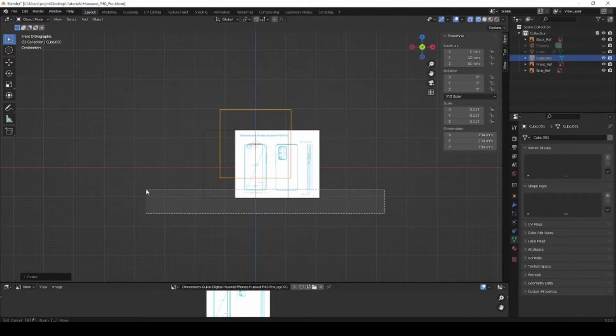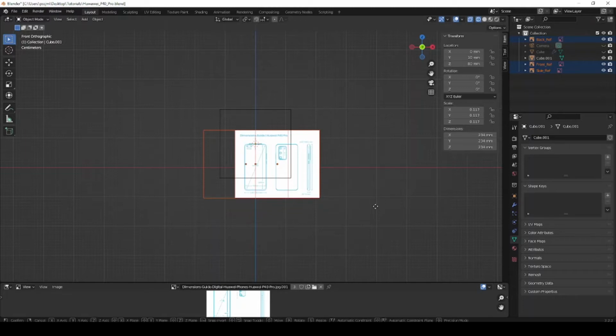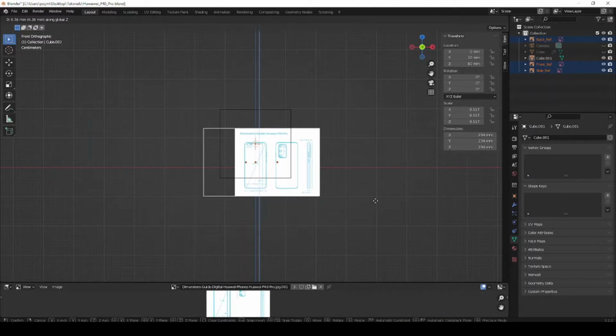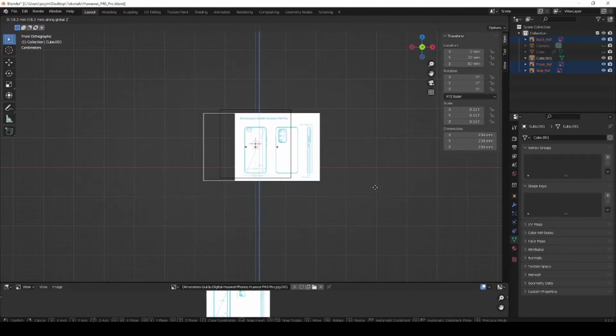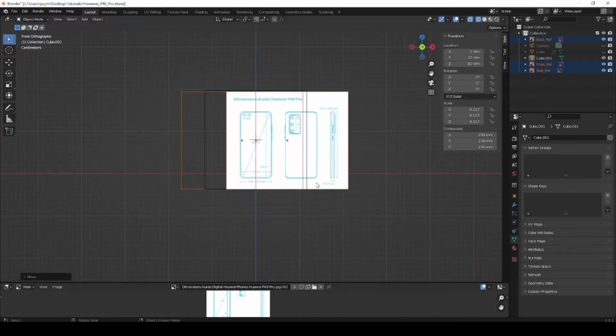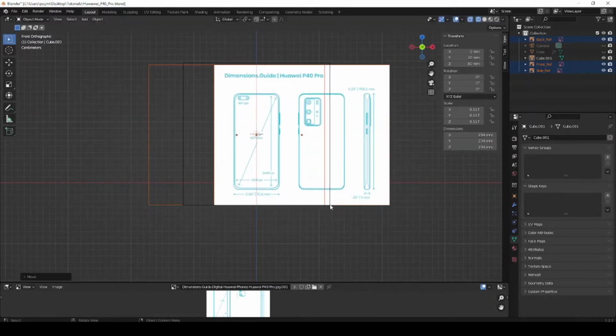So let's start by selecting this. I don't want to move the cube. I want the center of the cube to be right in the center of the scene. So I'm not going to move the cube. Instead, I'm going to align the blueprints. G, Z. I'm moving the blueprints up because I want the center of the model to be the center of the scene.